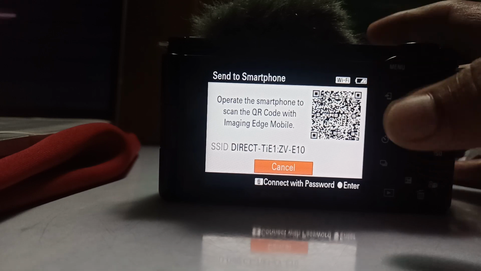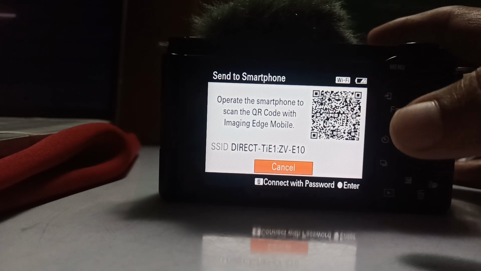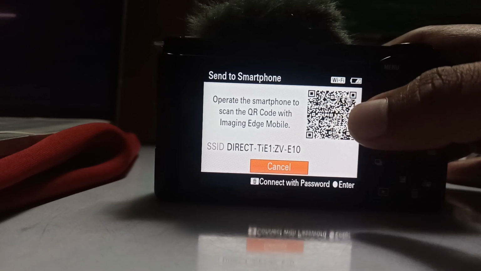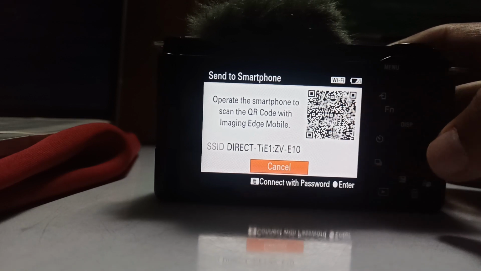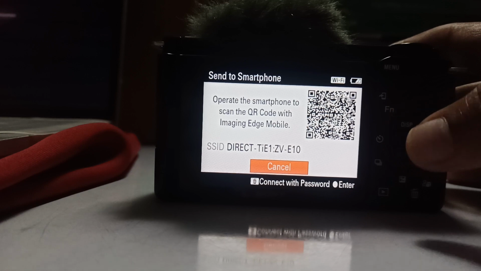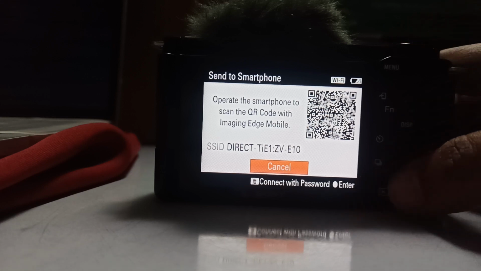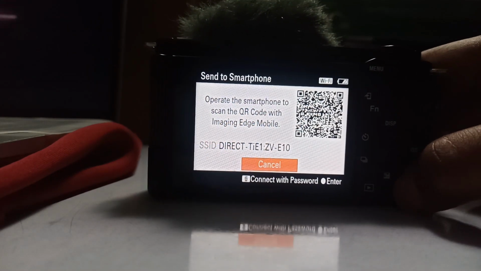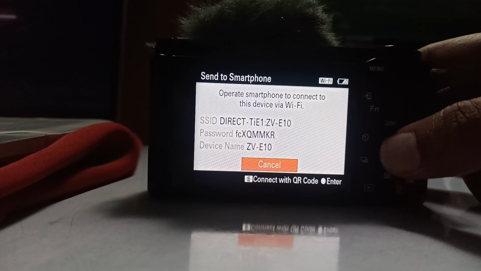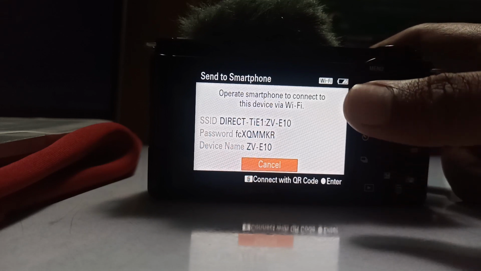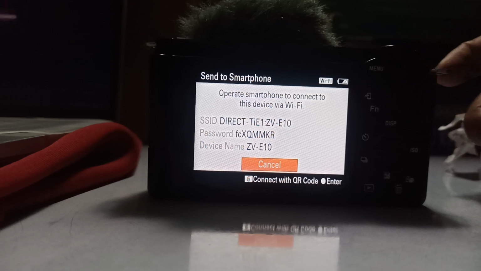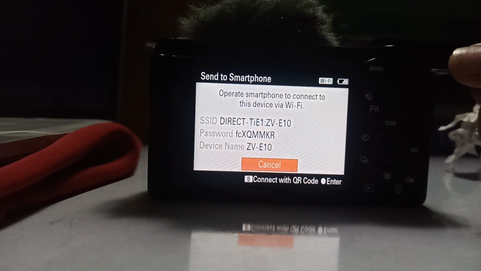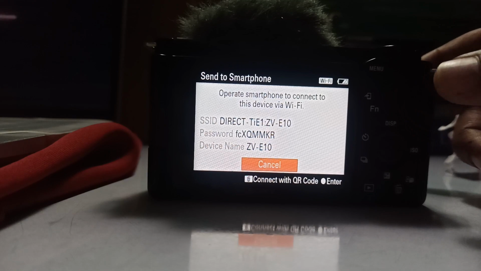Now you have to use this SSID, or you have to enter this SSID on your app. You can directly scan this QR code from your mobile, and you will be able to connect your camera to your smartphone, or you can connect with your password as well. You have to tap on the delete button, and you will get the SSID and the password you have to enter on your app, and you will be able to connect your smartphone to the camera via Wi-Fi. So you have both options, QR code and the Wi-Fi password.